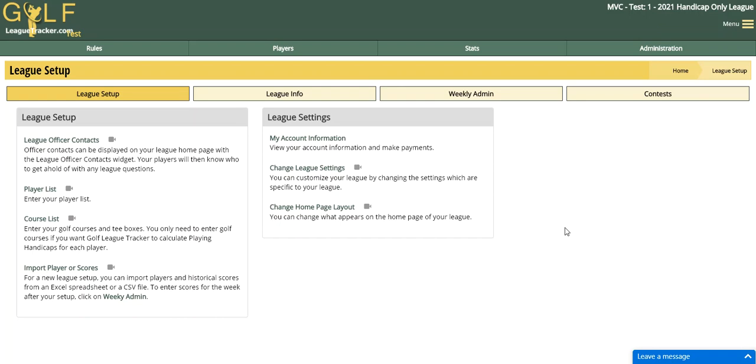Hey everybody, this video introduces a new feature in Golf League Tracker for handicap only leagues, which allows your players to enter their scores into the system and then the league administrator confirming those scores are valid or deleting them, and those scores will then be used for the handicap calculation of the players.